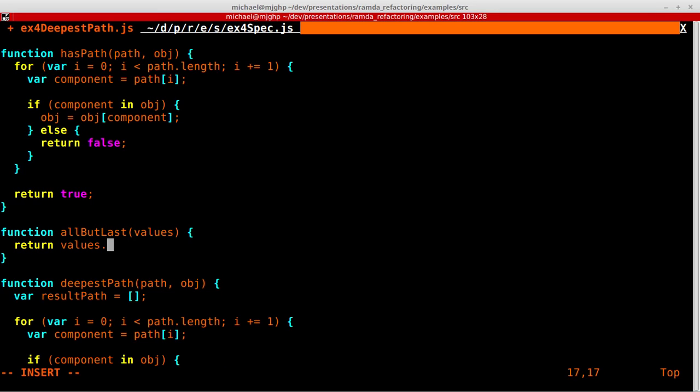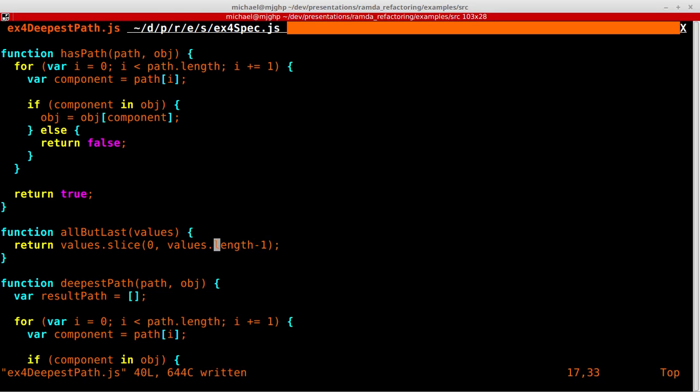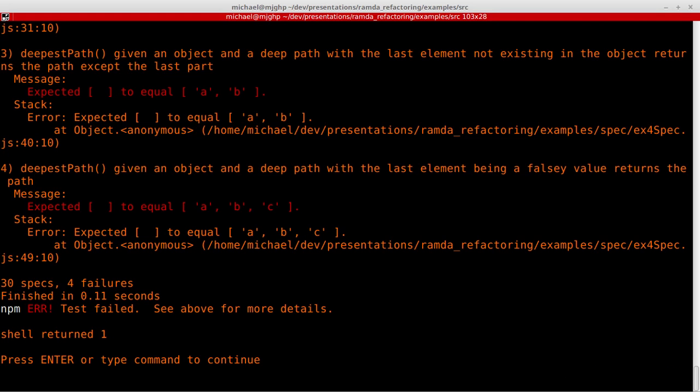So I think there's a way to do this just with vanilla JavaScript. I think you can say return values.slice, slice from 0, which means start at index 0, and take n minus 1 values. So if there are n values, start at index 0 and then take n minus 1 values. Hopefully that makes sense. So let me just run this to see if I have any obvious errors.